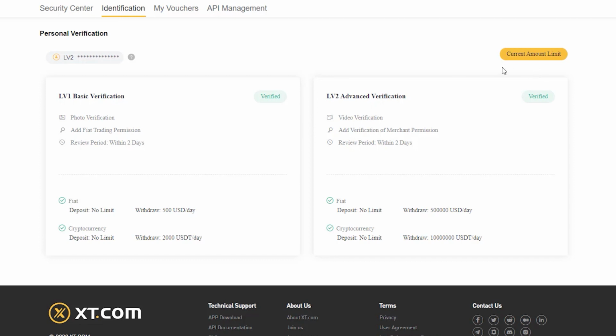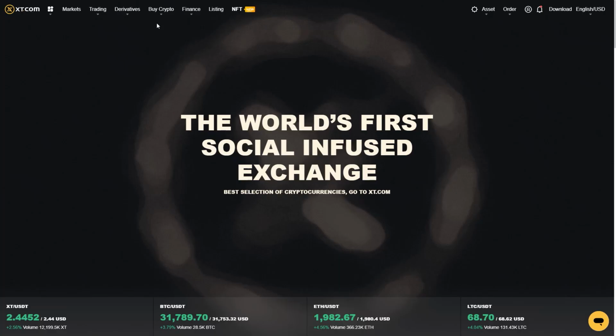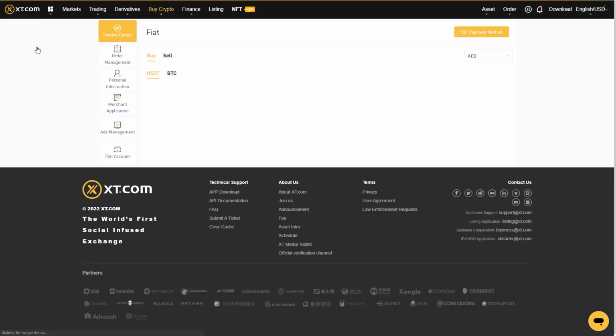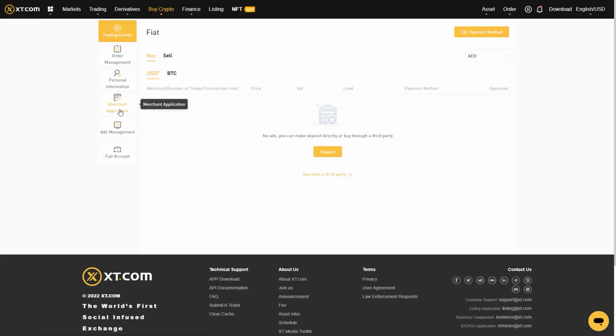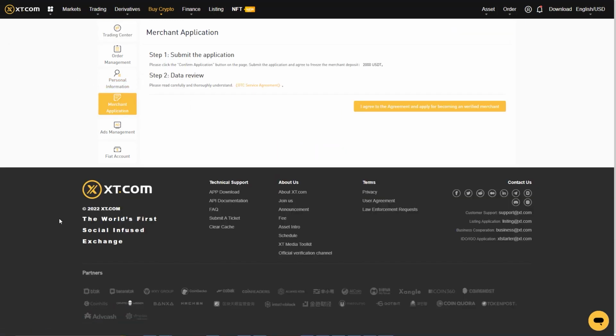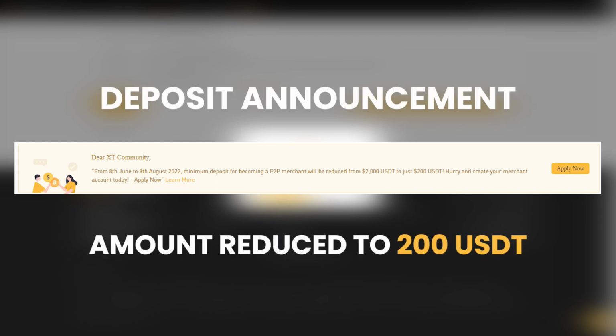Now, to access the P2P merchant application, you will need to go to the Buy Crypto section and go to Merchant Application. Please keep in mind that you will not be able to proceed unless you have 2000 USDT in your fiat account, which will be frozen as a deposit.